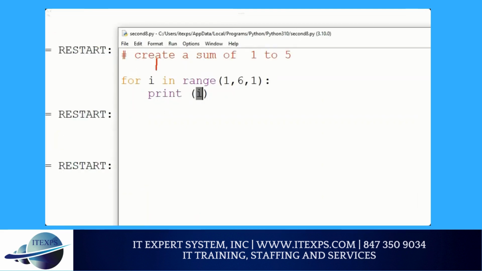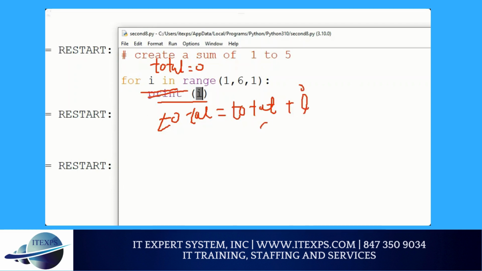So I define total somewhere, or any variable, total or sum, and I say initially 0. And here, instead of printing i, I can say total equals total plus i. If I say that, then what will happen? Initially total will be 0, 0 plus 1. Then I increments, so plus 2, then plus 3, plus 4, plus 5. It will do that, and once the loop completes, I'll print total. See how easy it is.